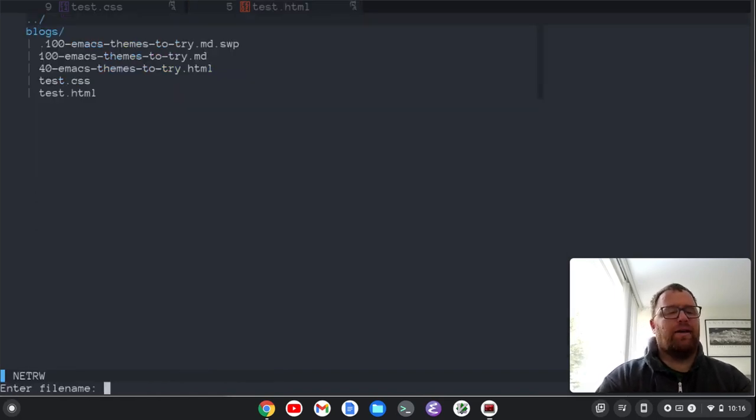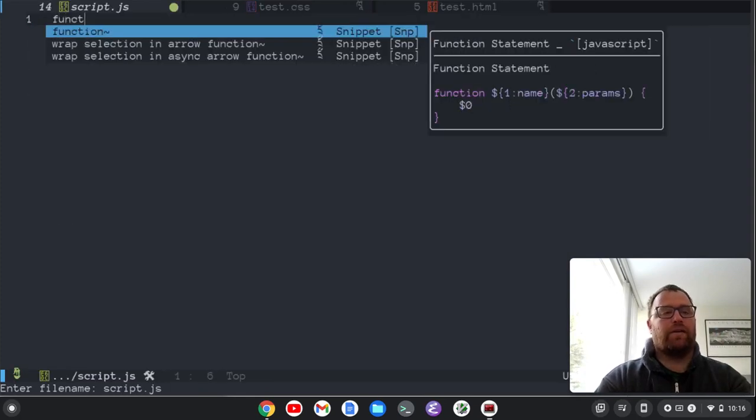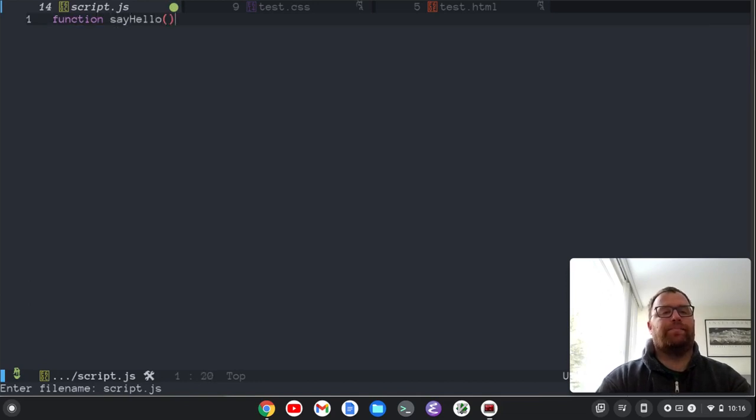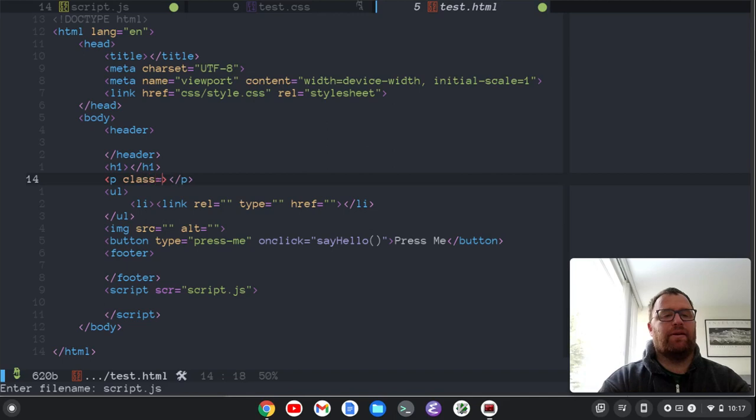Let's create another file, script.js, and we have the function, which is sayHello. And let's see, we'll have, I don't know, let's go back here. So I can use the mouse, I can go back and forth. That's pretty cool. I want to have this paragraph have a class of response. I don't know, something like that.